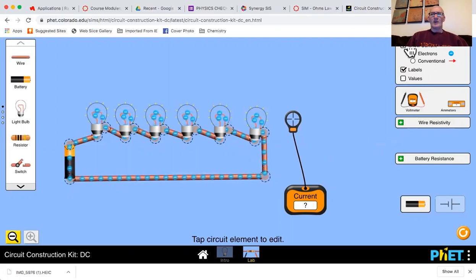Now, the other thing that I wanted to highlight is we've been talking about conventional current, which goes from the positive end of the battery to the negative end. So that we're consistent with what we've been talking about, we'd probably want to have this conventional current flowing. All right, so at this point, I think I've given you all the things that might have been important.